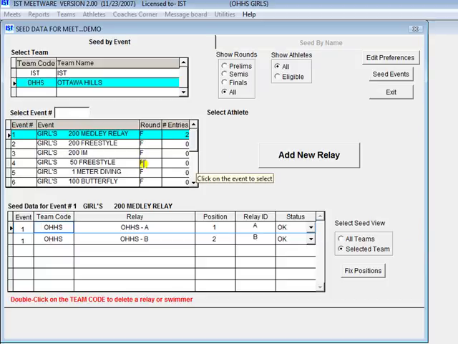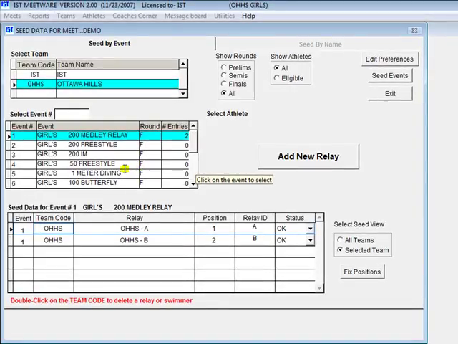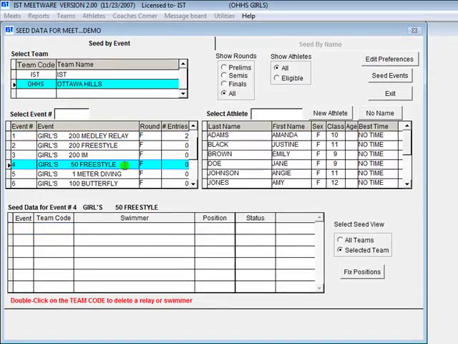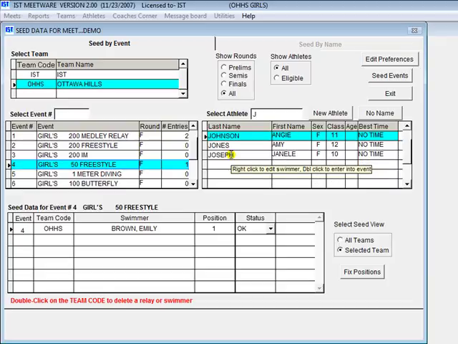Now let's do an individual event. Click on the next event you want to put entries into. We'll do the 50 free as an example. Because this is an individual event, the roster is now available on the right. To enter a swimmer into the event, you can either double-click them from the roster or type the first few characters of their last name into the text box and use the arrow keys and enter to select them.